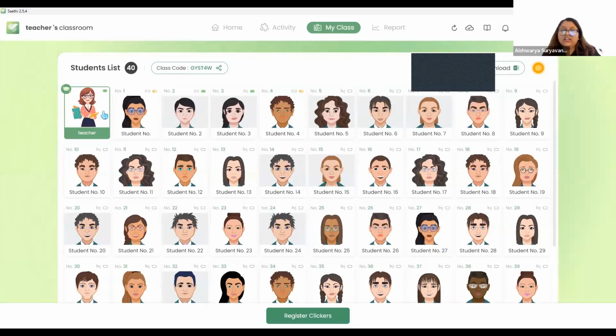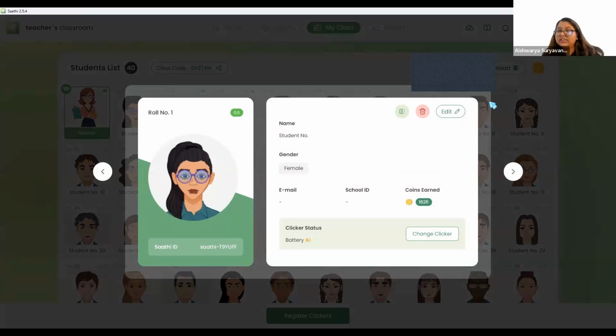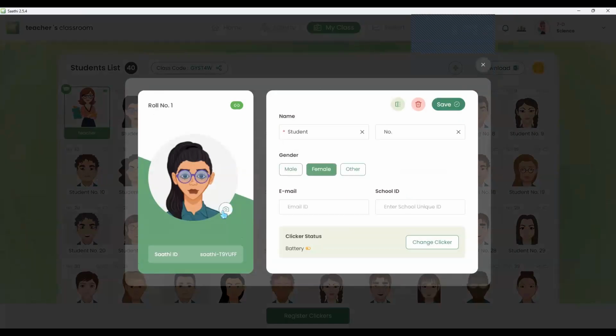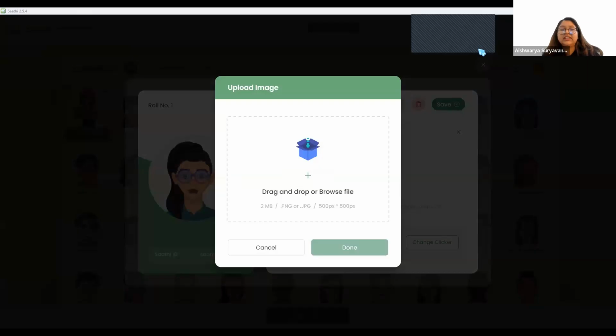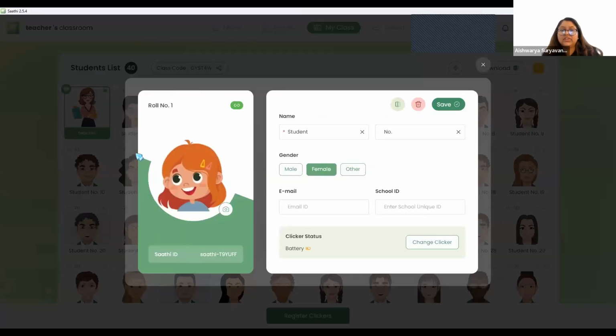So from where do we get the option? Okay. So, sir, here you will see I've clicked on the student which I want to edit. I will click on the edit option and I can see a camera icon on this. From here, I can select whichever picture I need. So, let's say this. It will be saved.